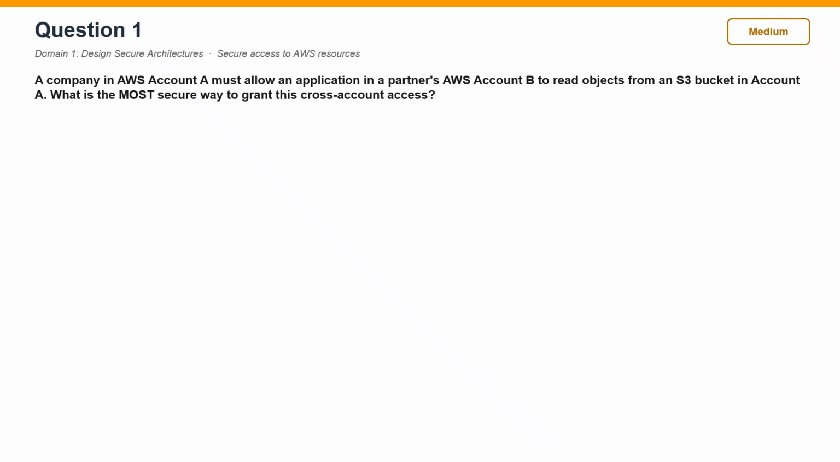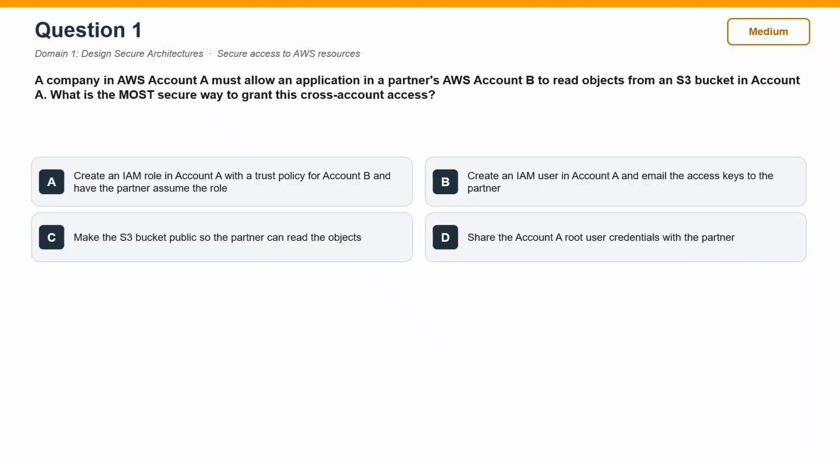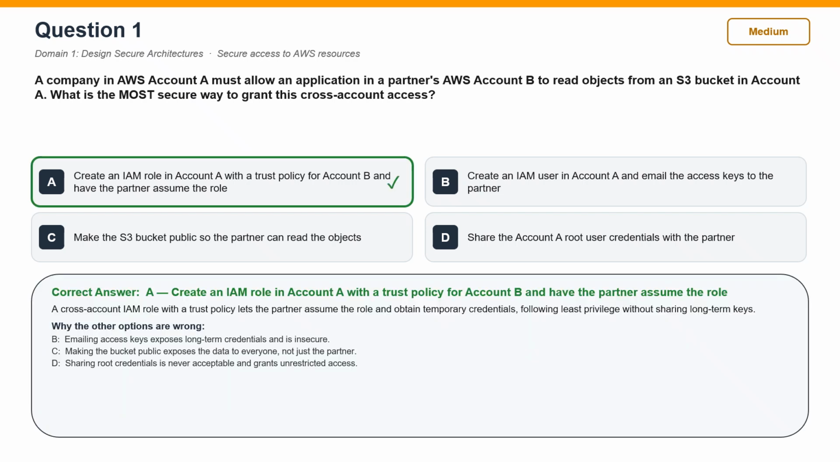Question 1. A company in AWS account A must allow an application in a partner's AWS account B to read objects from an S3 bucket in account A. What is the most secure way to grant this cross-account access? The correct answer is A.